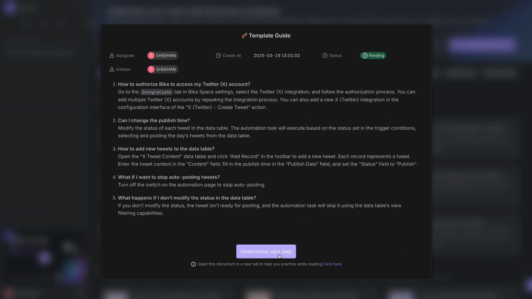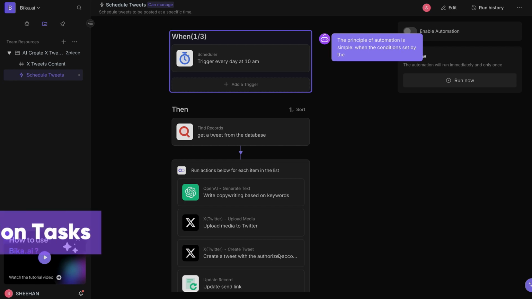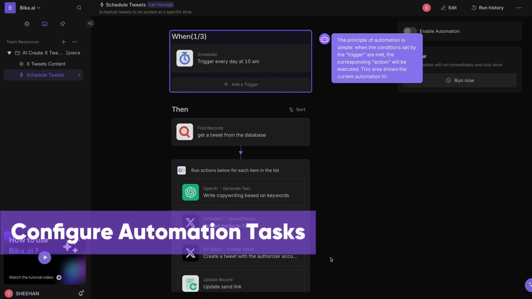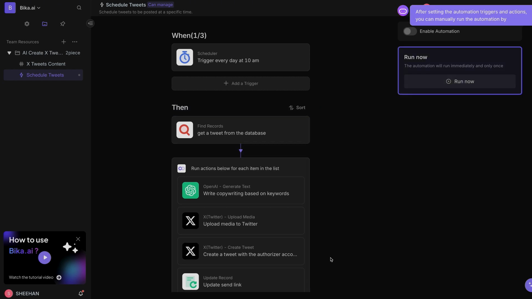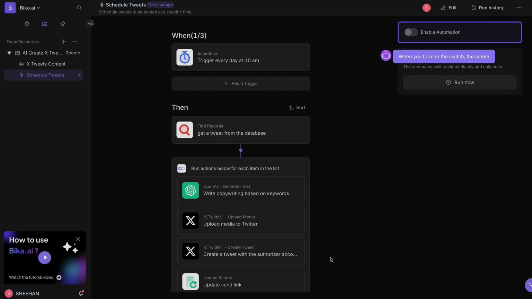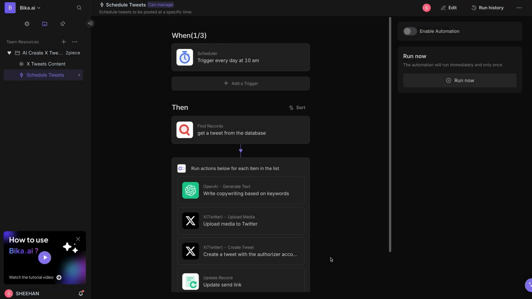You'll be guided to the Schedule Tweets Automation Task Editor. The automation is already set to generate tweets daily at 10 a.m. using the X Tweets content database's prompt words and images, automatically posting to X, Twitter, and updating the post link in the database. You only need to set up the following.